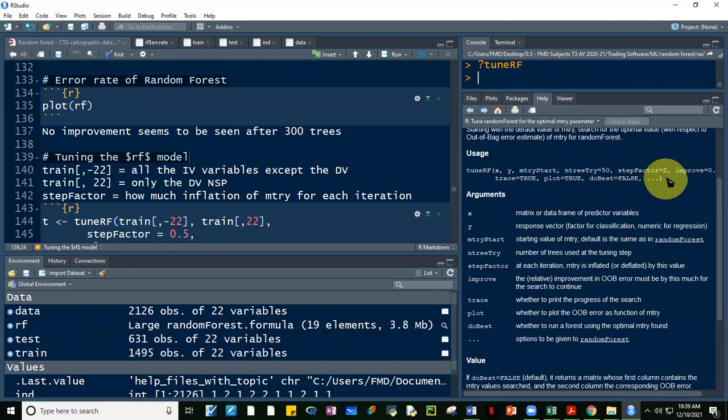Step factor. Yung step factor guys, how much inflation of mtry for each iteration. Ibig sabihin, it will keep on increasing your mtry. Pwedeng 1 each, 2 each. Di ba kunyari ang mtry natin yung number of variables na ginagamit sa node. Kung 4 yan, pwedeng mtry natin gawin mong 5, 6, 7. Mag-i-increment siya ng 1 each, kung ang step factor mo is 1. If your step factor is 2, ibig sabihin mag-i-increase ng 2 yung mtry natin. So this is the default, 2.